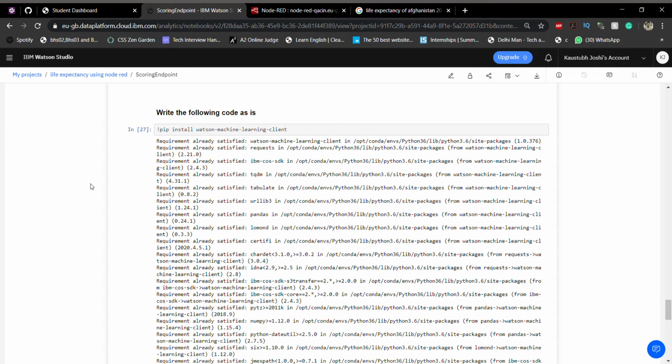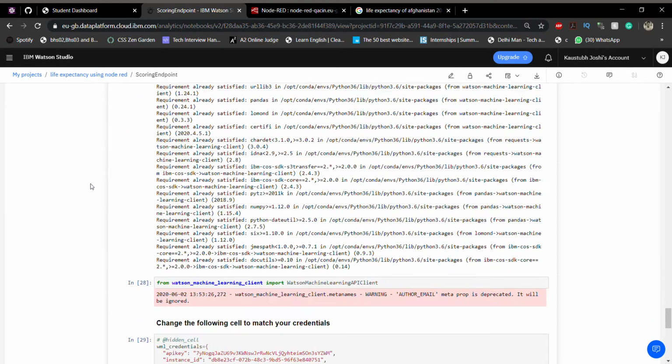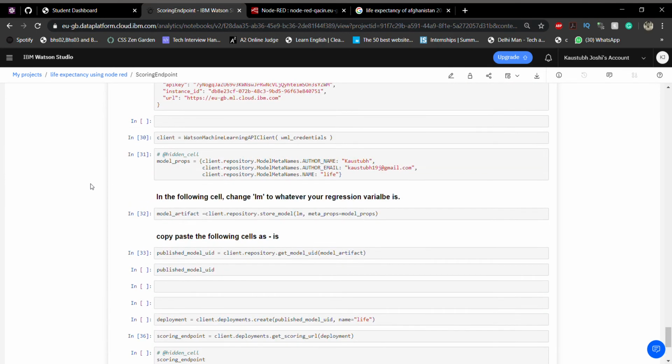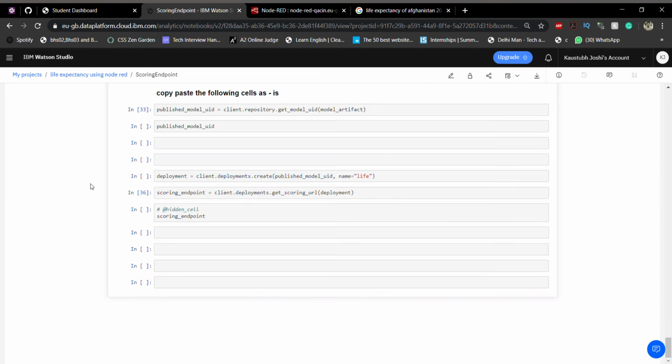After this, we use the Watson Studio machine learning client to generate the endpoint URL. There are some credentials which I cannot show you in this video, which include my API key, but at the end, our scoring endpoint was generated. This scoring endpoint was necessary to integrate our machine learning model with our Node-RED UI.